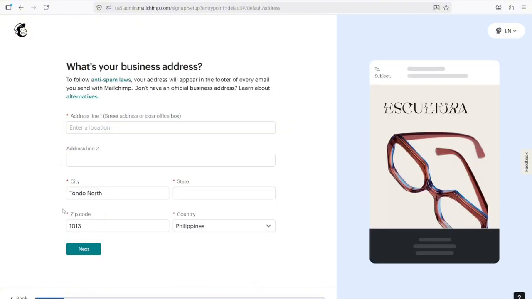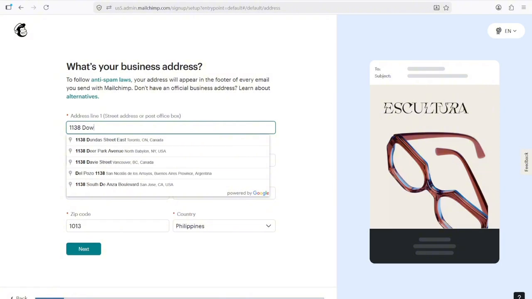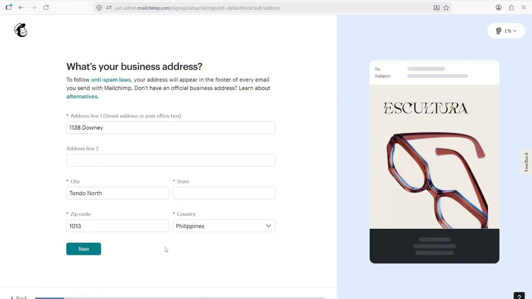Now, this is where you need to add your business address. Now, there are two ways to do this. The first way is by adding your address line, and it will show you the list of all of the addresses that are related to the address line in which you have added. What you can also do is manually add it, but I do suggest that you choose it from one of the recommendations since it will automatically add the rest of the information below.